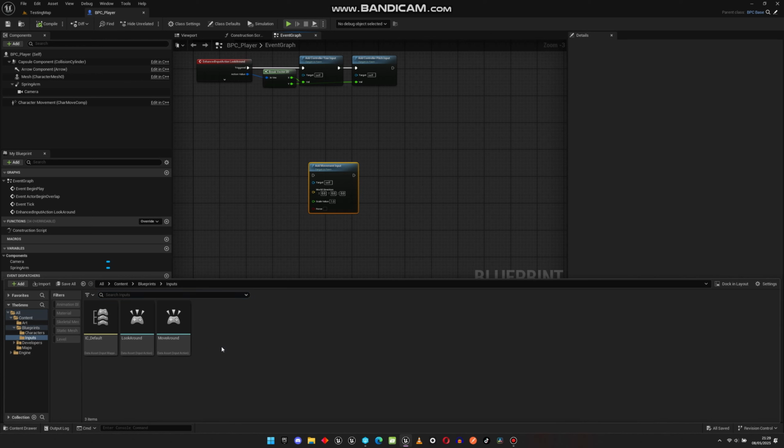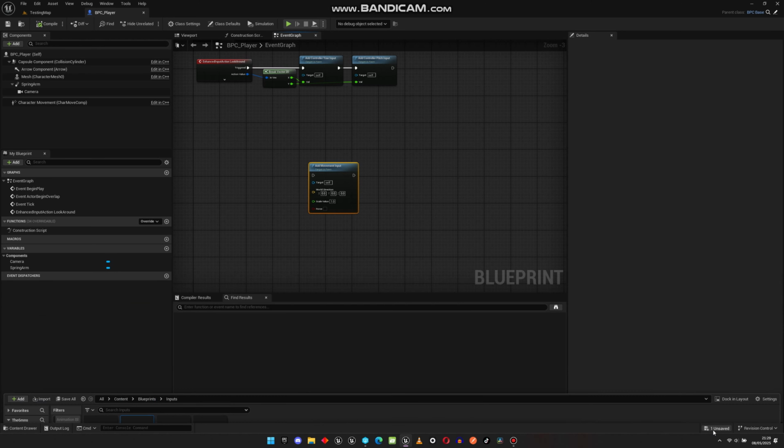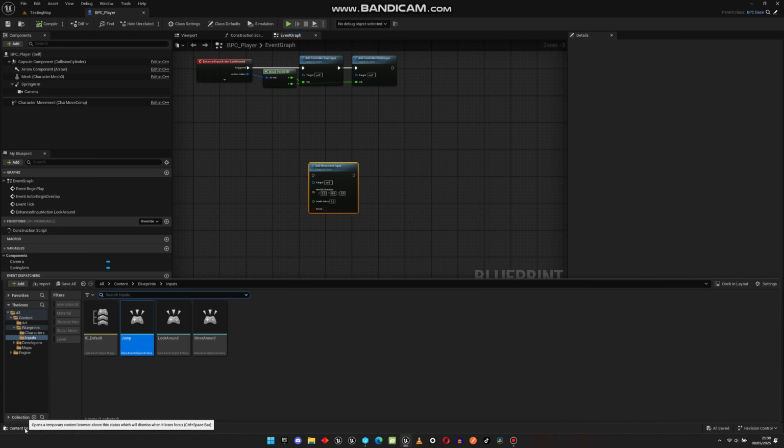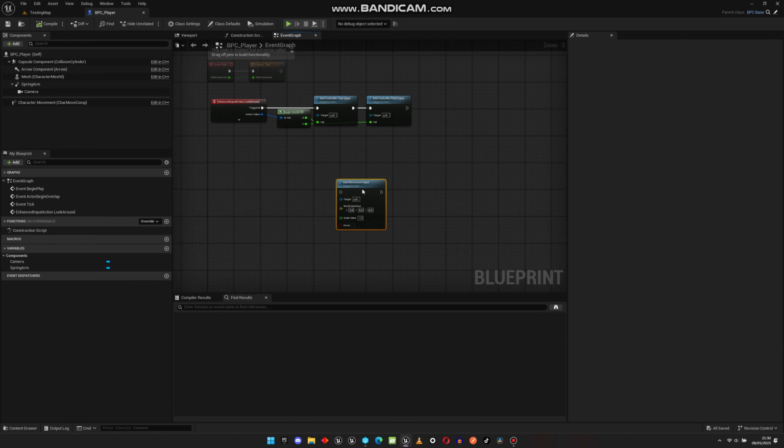I also want to add the jump input action, so I'll just call it jump. It's also important that you name these as easy as you can, so that you don't get a lot of conflicts when you're trying to look for inputs. So quickly we'll start with jump.